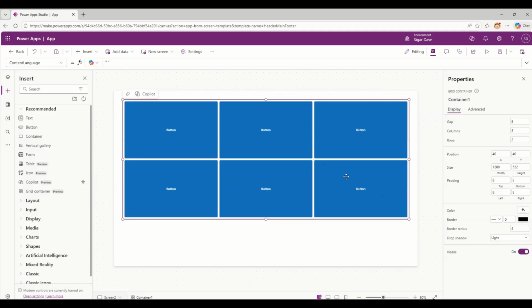Okay, so another property in here for this grid container is this gap. So this is the gap between the buttons. So if I go and increase this gap up to 15, as you can see, there are gaps being maintained between the buttons, right? And another part is the size and all that stuff, the padding.